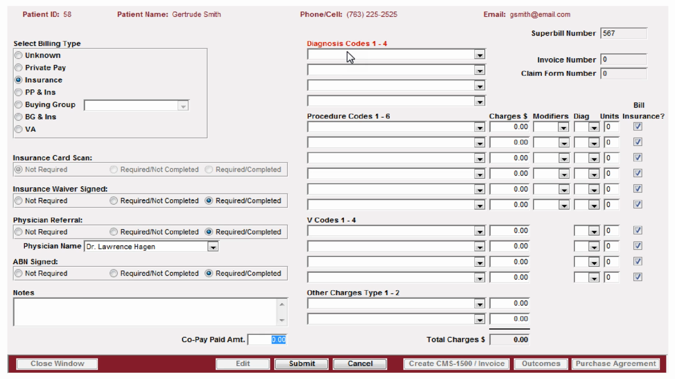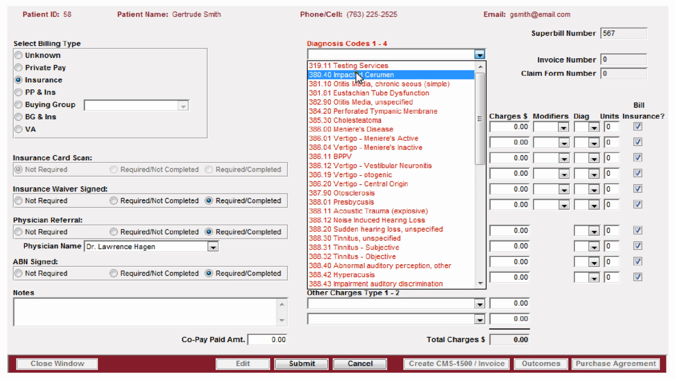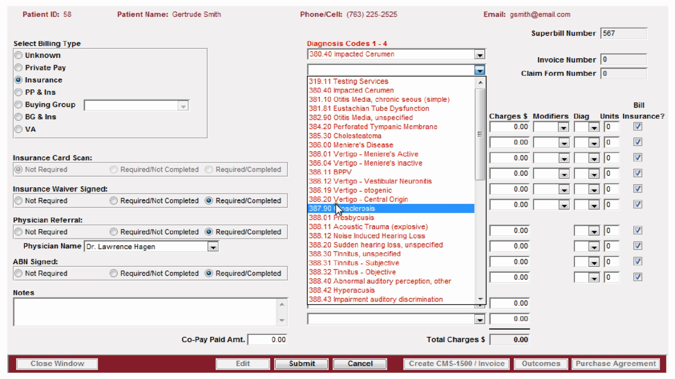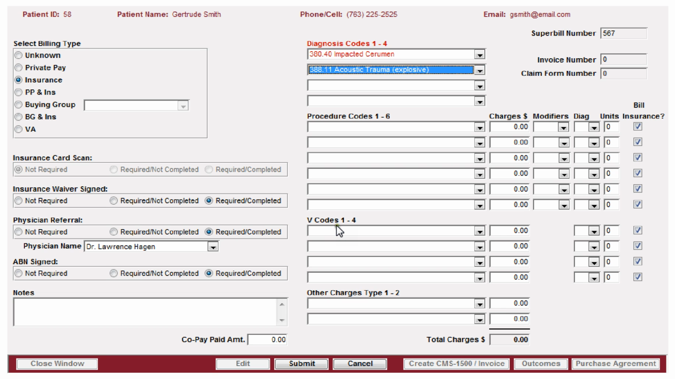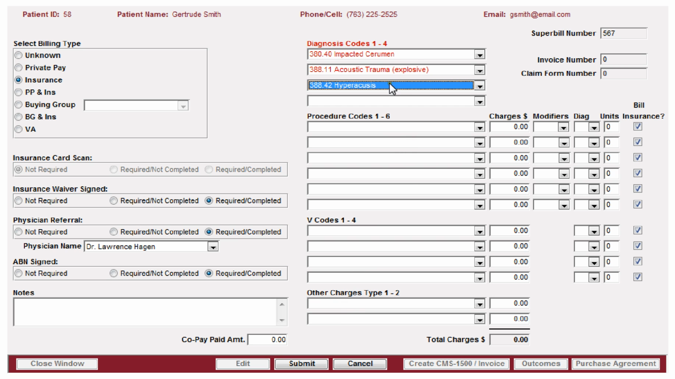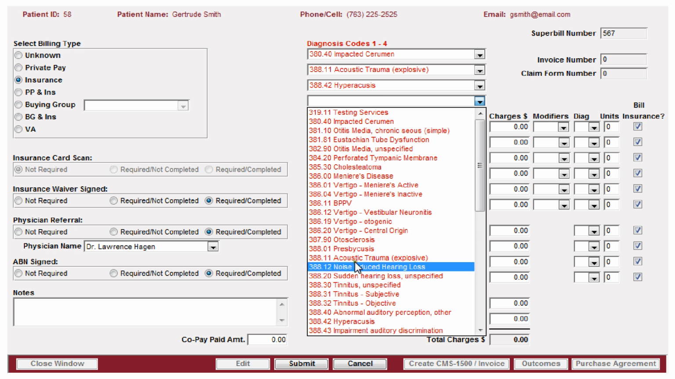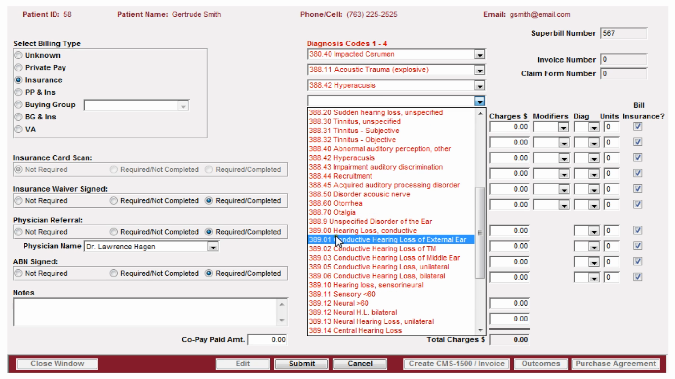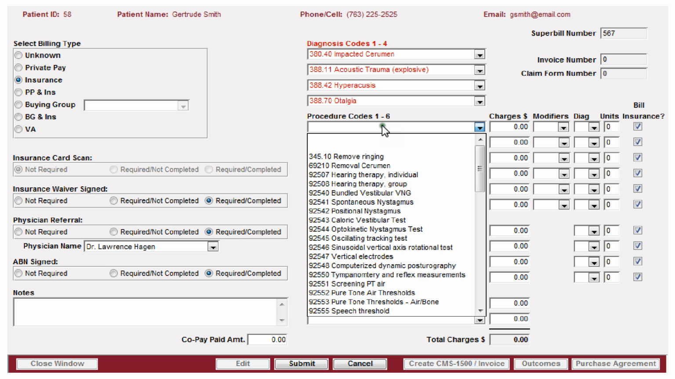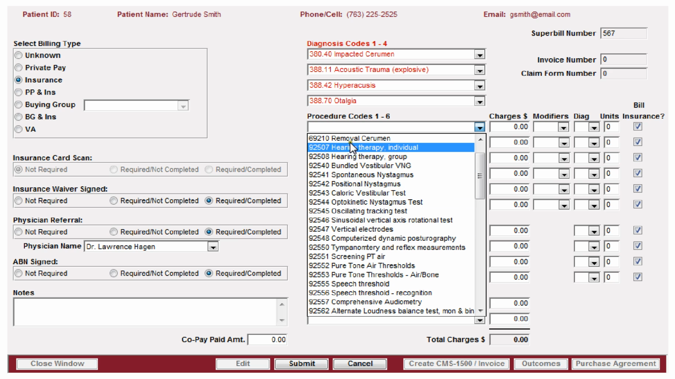And then we offer up 4 different drop-down lists that can be used to select the diagnoses. So if you wanted to record impacted cerumen, and you also determine that there was acoustic trauma, or whatever the case may be, you can select up to 4 different diagnosis codes from the predefined drop-down list. And then in addition, you can define up to 6 different procedure codes.